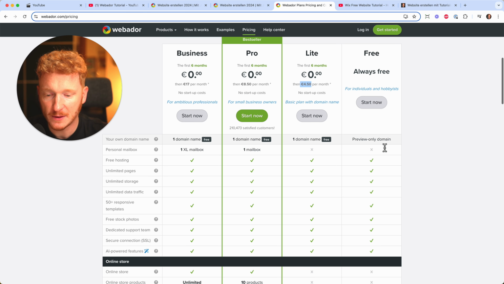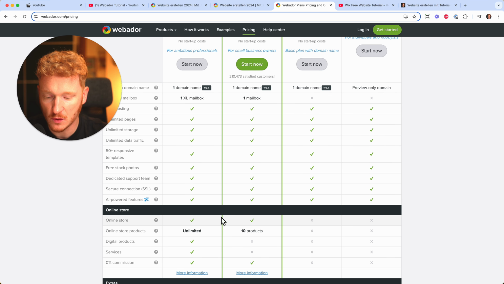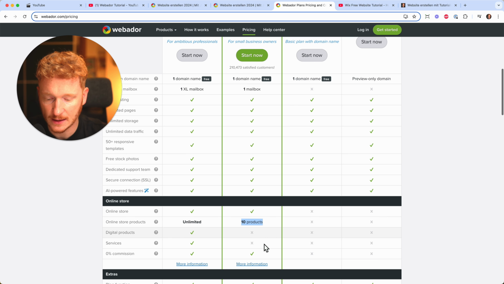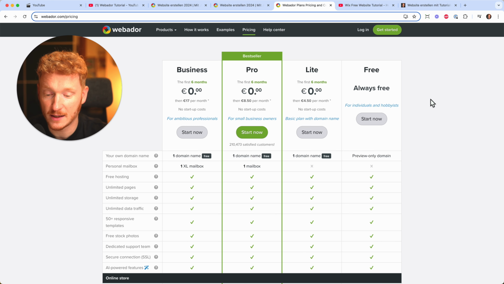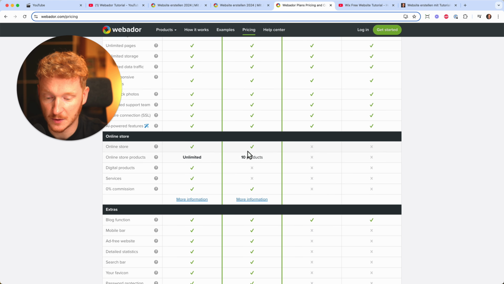But with the Pro plan, you already get online store options. So you can upload up to 10 different products. No digital products, but you do get a 10 product store. So you can upload 10 of your own products, which is pretty cool. And to be honest, which is pretty cheap. I haven't seen many website builders which allow you selling your own products for less than $10. So that's quite cheap, to be honest. I haven't expected that before doing this video.